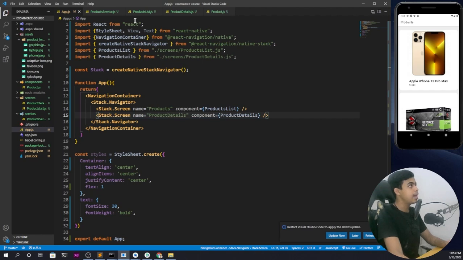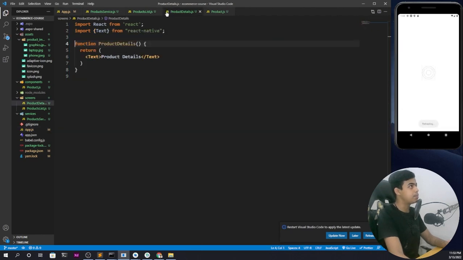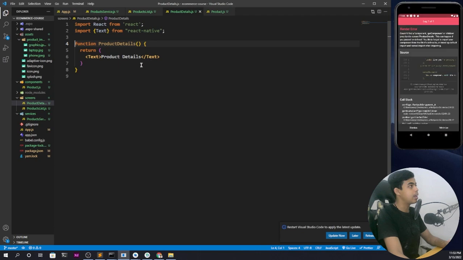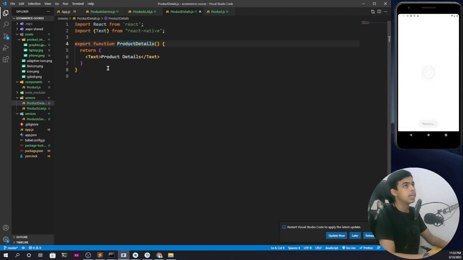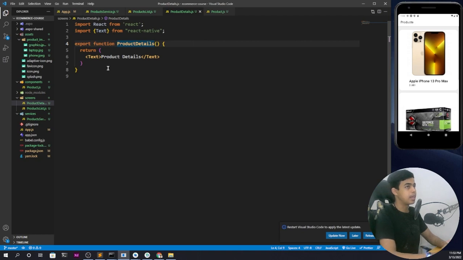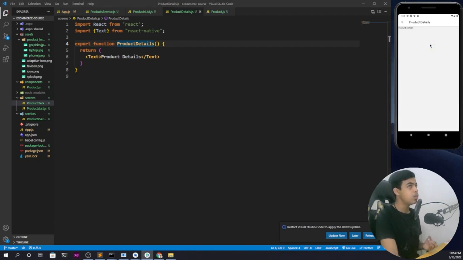If I just come to my product details page, and then I do export this function by default, let's see whether the error is being displayed or not. So as you can see, the error is not displayed yet. So now whenever I click on the specific product, we are just going to be redirected to the product details page, and it is displaying a text of product details.